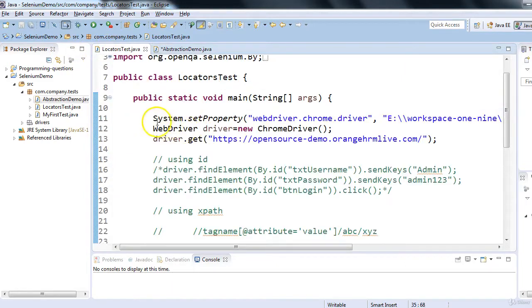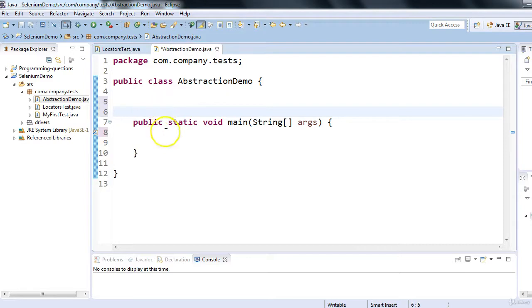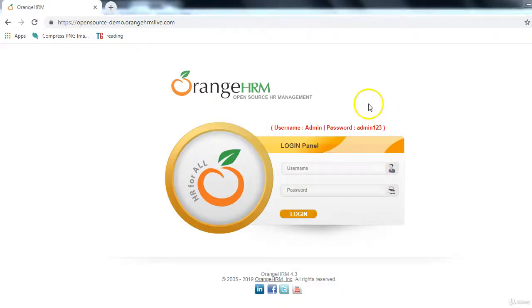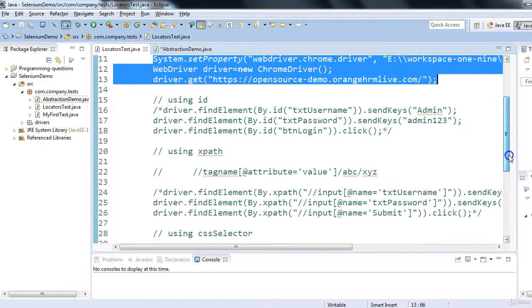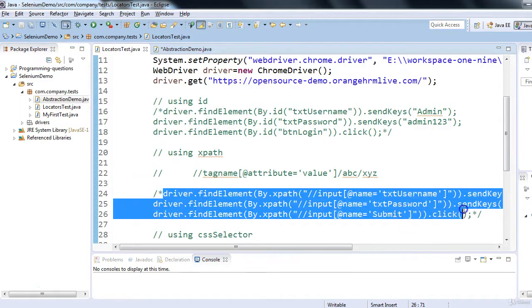Let me copy this part of initializing the Chrome driver and launching the application. So these three lines. Same way for the login part, we have these locators. In fact, I can use this, or maybe I can use anything. So this part, let's say the XPath example I'm using.